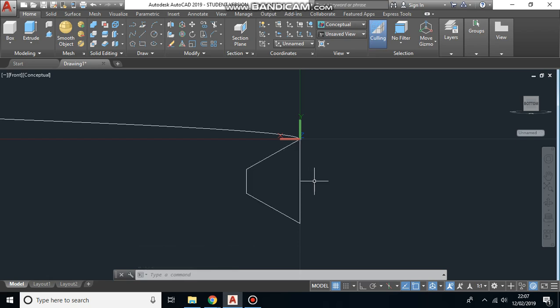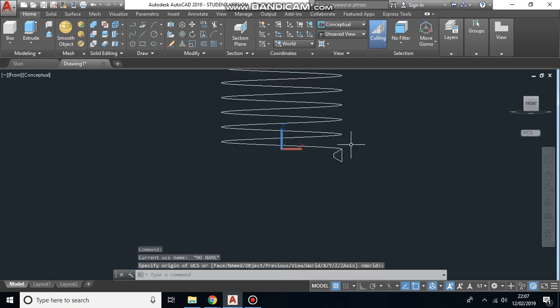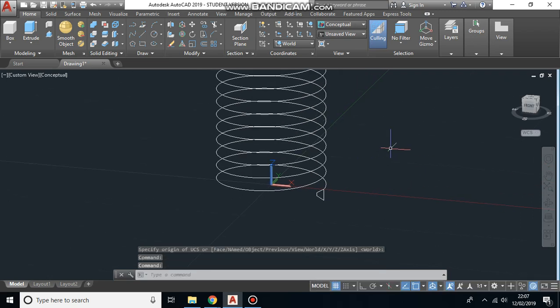And the next stage is actually extruding a circle into a solid object. So first off, let's swap back to the WCS over here. We'll zoom out and we'll give ourselves a bit of a rotation angle.